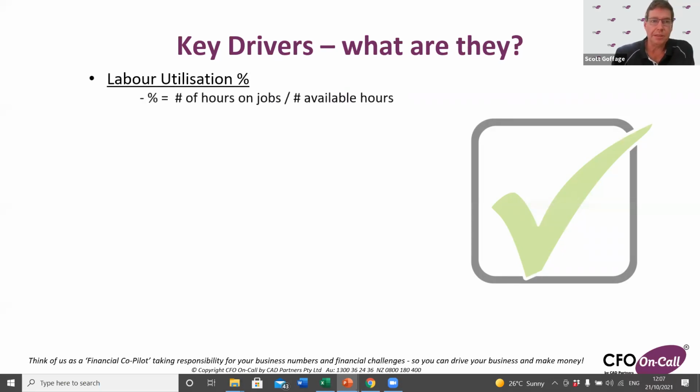First one is labour utilisation percentage. This essentially is the number of hours people spend on jobs divided by their number of available hours. So if you've got a guy who works for 40 hours for you and you pay them 40 hours and he spends 30 hours on jobs, then his utilisation is 30 over 40, which is 75%.